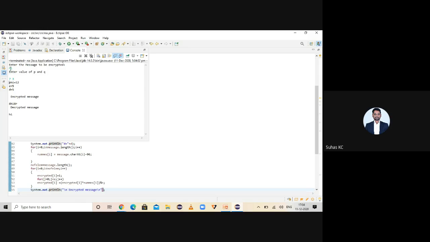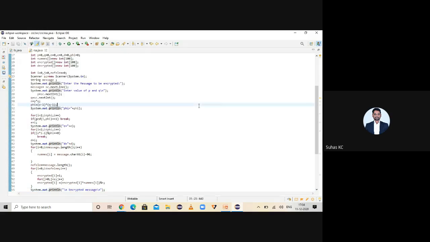Now for the message HI, it is converted into 8H and 18R. This is your encrypted message that you're going to send. Again, it has to decrypt and get the same message, hi itself. See, you're getting the proper one. Now, let me see how you get this 8H and 18R.